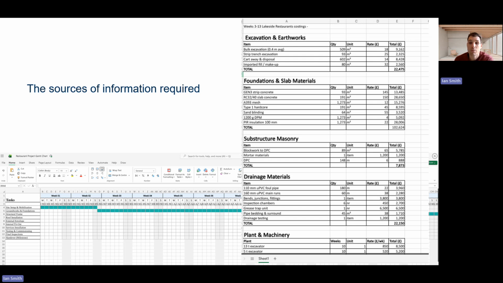Cost information will also influence our different construction methods and procurement strategies for different materials, meaning that this cost information directly affects our planning decisions and the optimization of our resources.